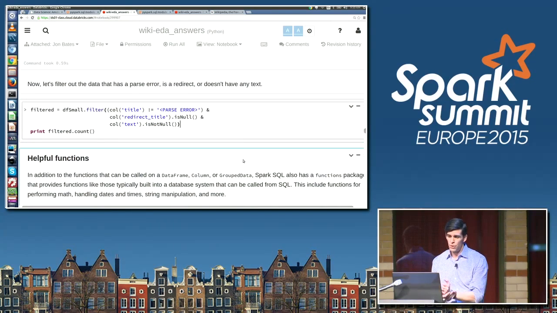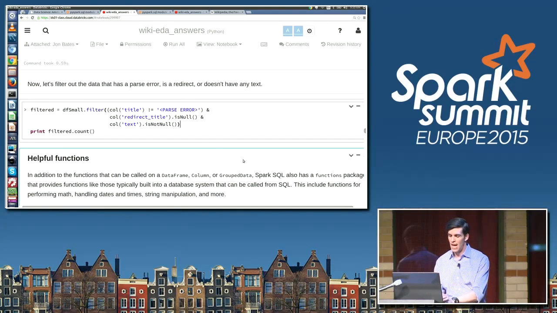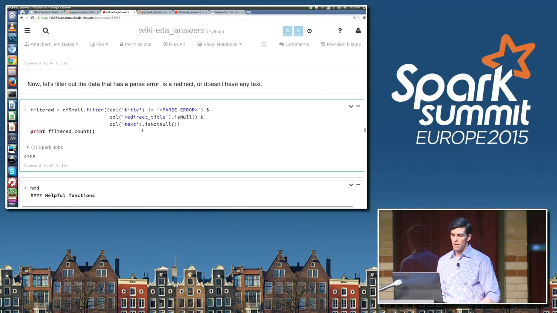So here we're going to do a filter based on titles that had a parse error in them, whether or not redirect titles are null, and then if the text doesn't have any values to it, we'll also just say, okay, there's nothing useful information here, it's really just a stub article, let's get rid of that. And we can see what that leaves us with for articles. So we'll run that, we get 4,300 articles that we can operate on going forward.